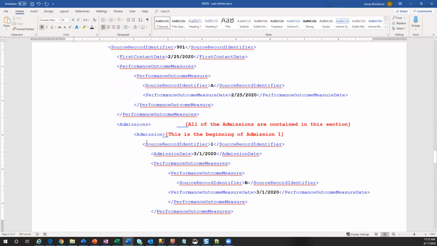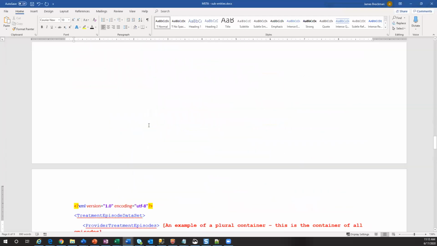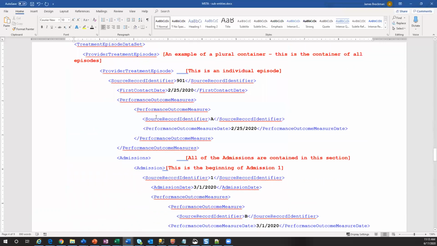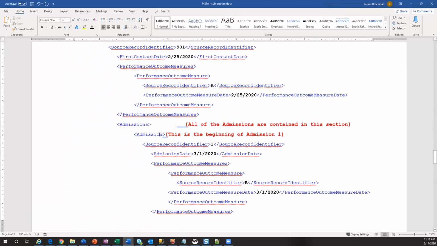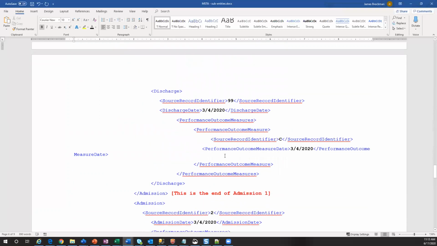The other part I wanted to call out here, and again, I will send this document once I've finished cleaning it up, is the admissions section. If we went back up to this image, there's a sort of virtual box that contains all of these admissions, and that's called admissions. Within the admissions box, we have instances of admission. Here's the first one, source record identifier 1, that's admission 1. It has the admission date, and it contains a performance outcome measure.